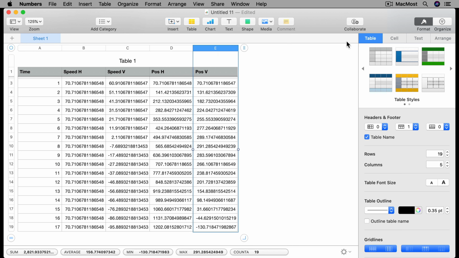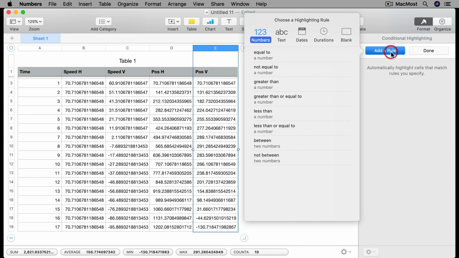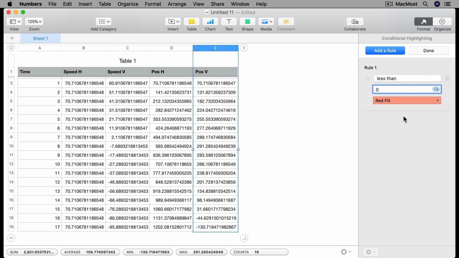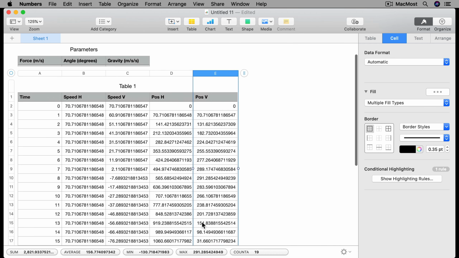We can select that column there, go to cell and conditional highlighting and add a rule and say if it is less than 0, then make it red. And you can see now clearly where it would keep going down if the ground wasn't in the way.